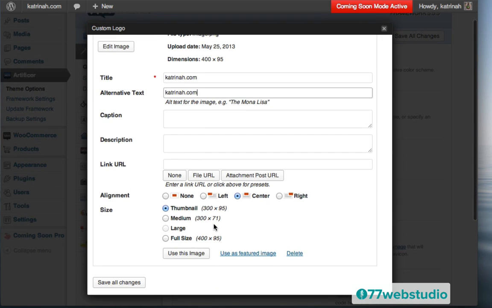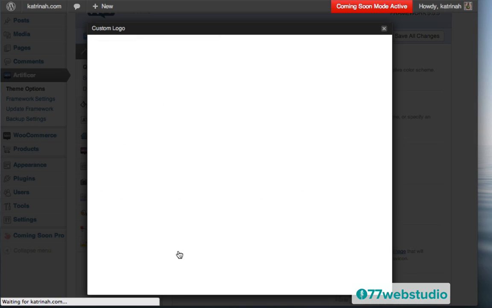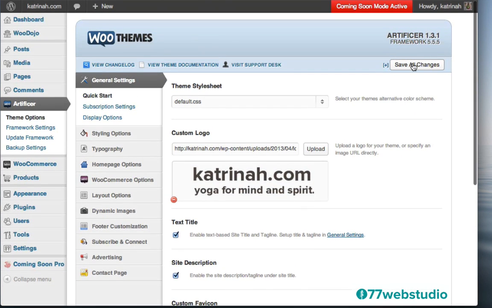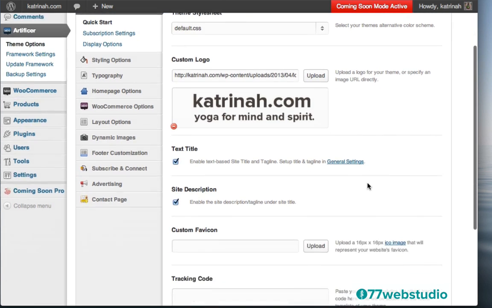Then I'm going to come down and I want the full size version, so I'm going to choose full size, and then I'm going to click on Use this image. And okay, here is my logo. So the next thing is at the top, we just want to click on Save All Changes to save the changes.